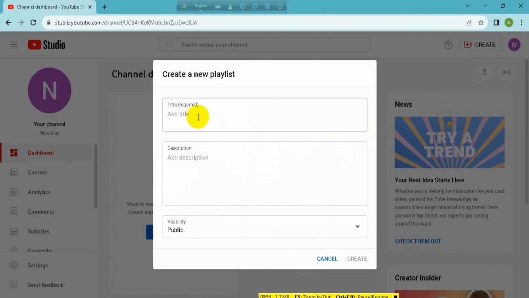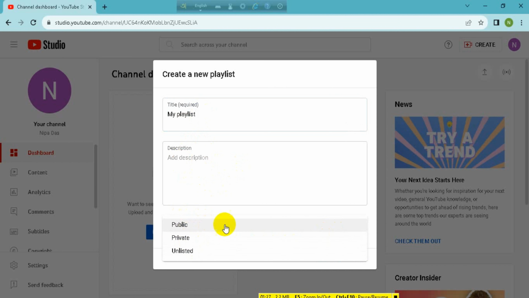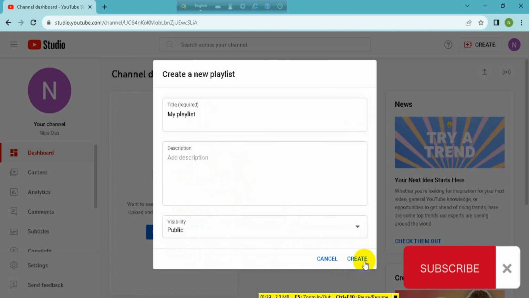So you need to add your title here, my playlist. You can add what you wanna add here. So I'm gonna type this. Now you can add here your description and make your privacy public. So then create.